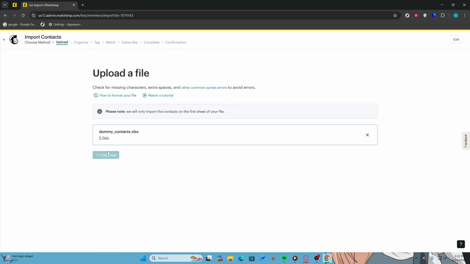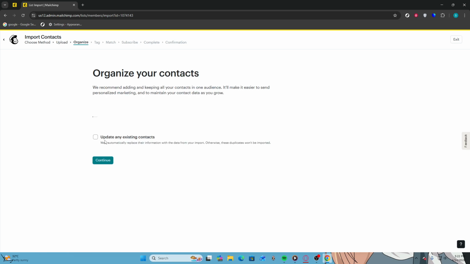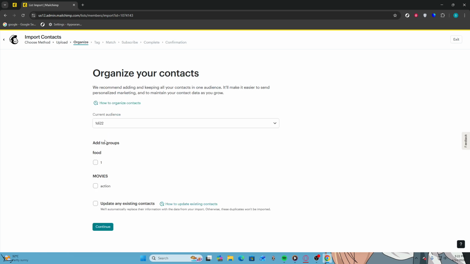Mailchimp will begin processing your file, which may take a moment depending on the file size. You will see a loading indicator while the system processes your upload. Following the upload, you may need to wait a brief period for Mailchimp to complete the import process. During this time, you will see a message indicating that the system is working on your request. Patience is necessary, particularly if you are importing a large number of contacts.